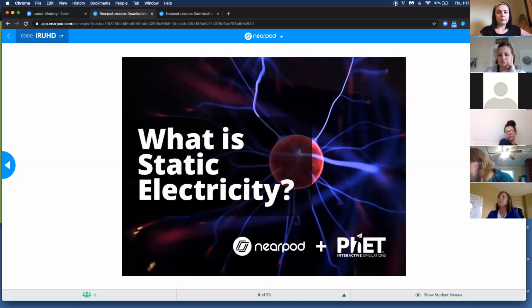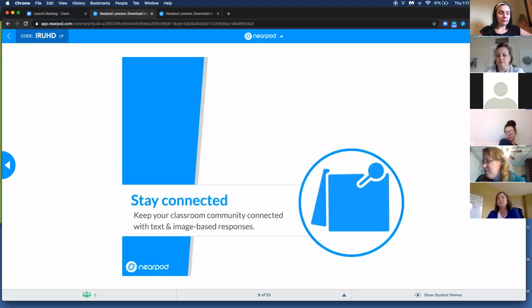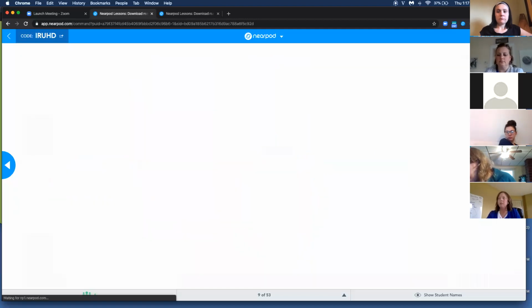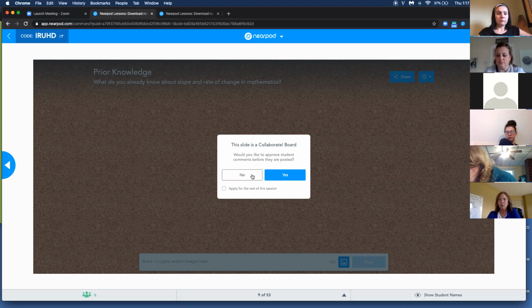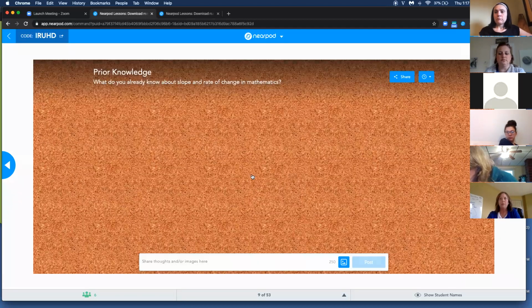We're going to forward here. Obviously, the goal here is to stay connected. Keep your classroom community connected with text and image-based responses. So this is another Collaborate board I want you to participate in. I'm not going to approve the comments, but this is an idea. What do you already know about slope and rate of change in mathematics?